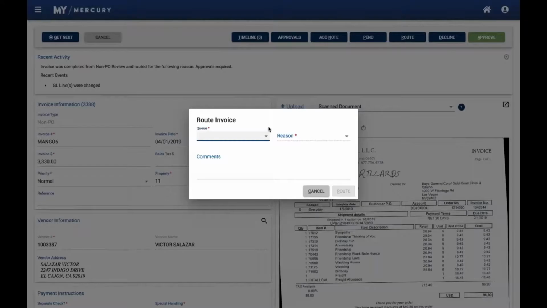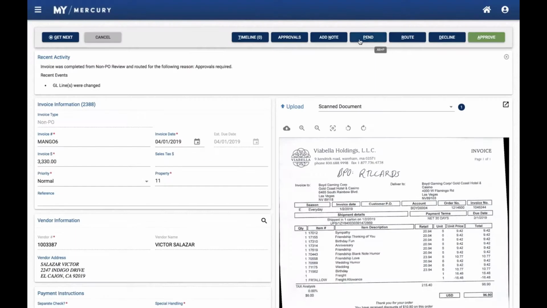They have the route button similar to what we saw before. They can route this to a different queue within your system. They also have the ability to pend. So if they need to put this work item on hold, say this came into their queue and they're not exactly sure what to do with this, they want to go talk to somebody else, they would need to get a hold of the vendor. There's a variety of different reasons that they basically want to put this item on hold.